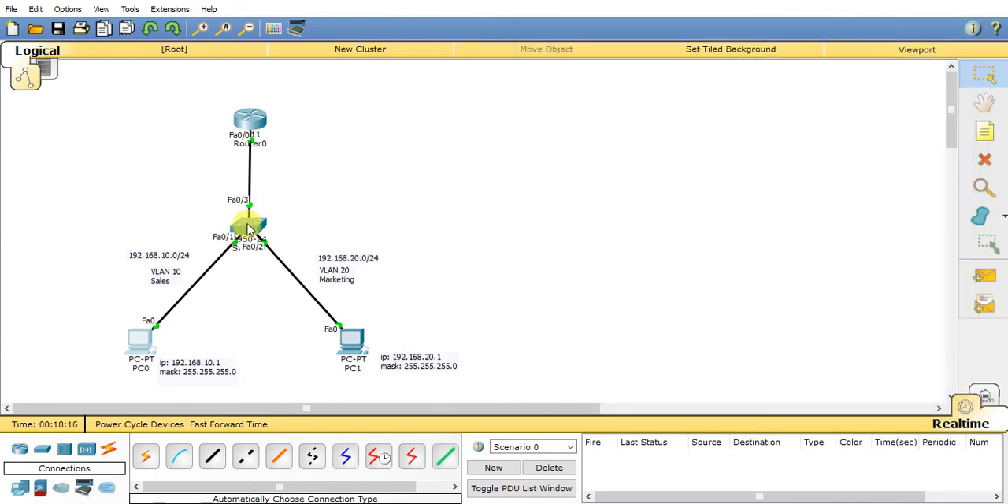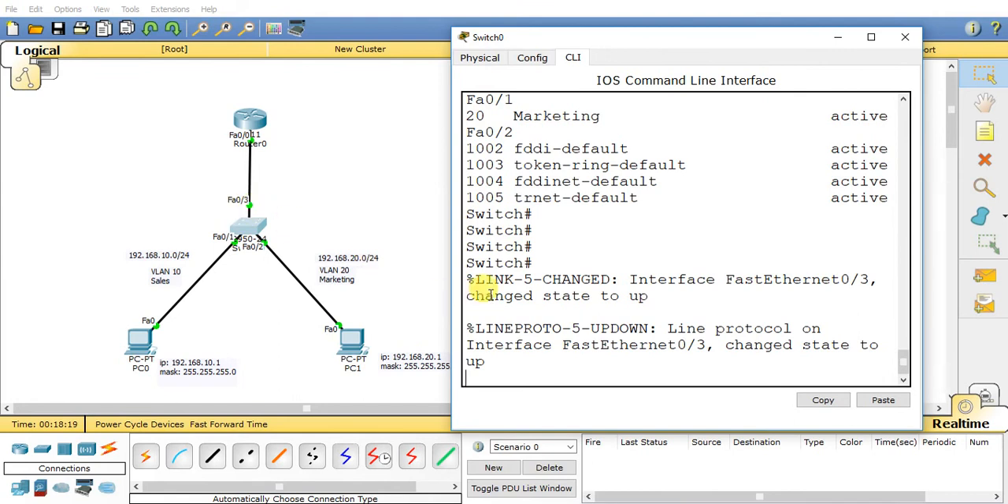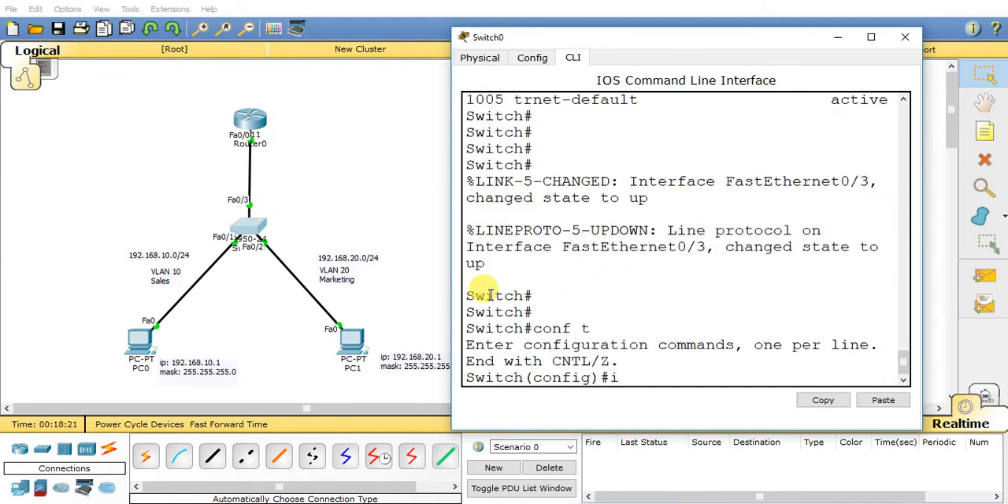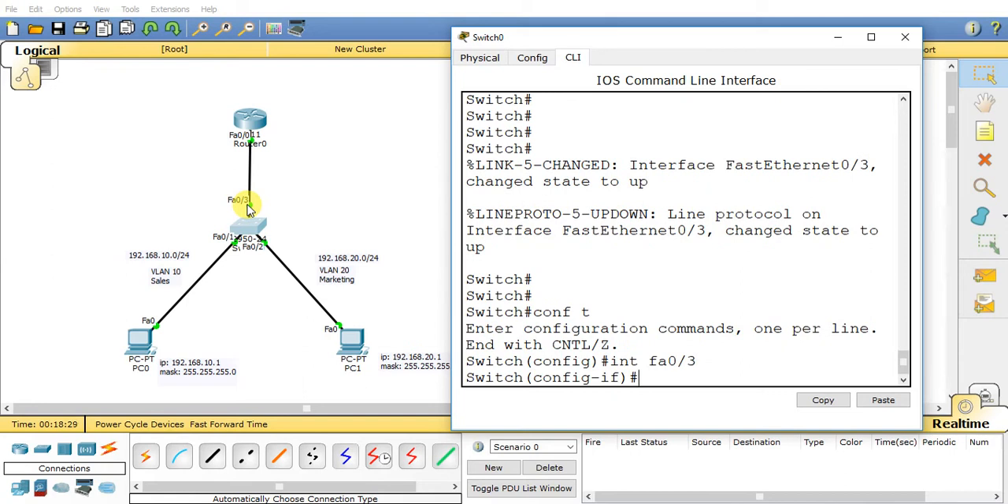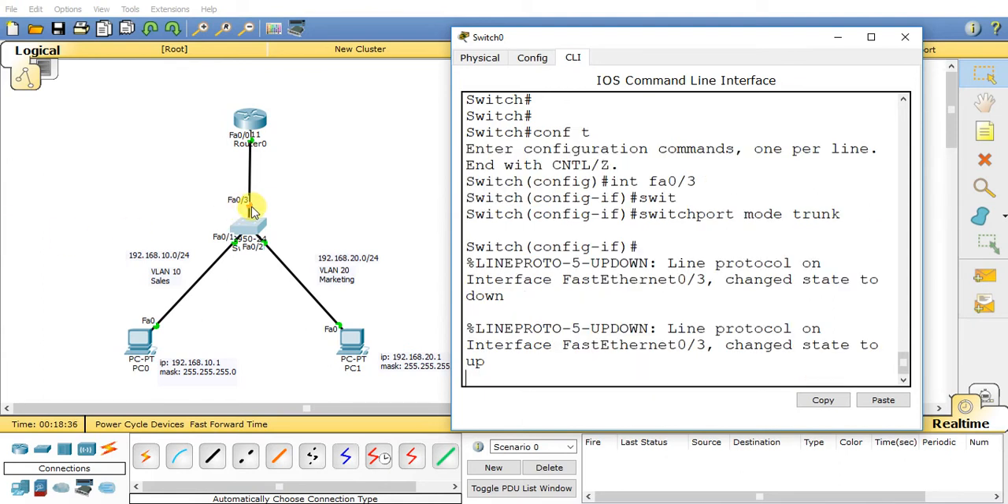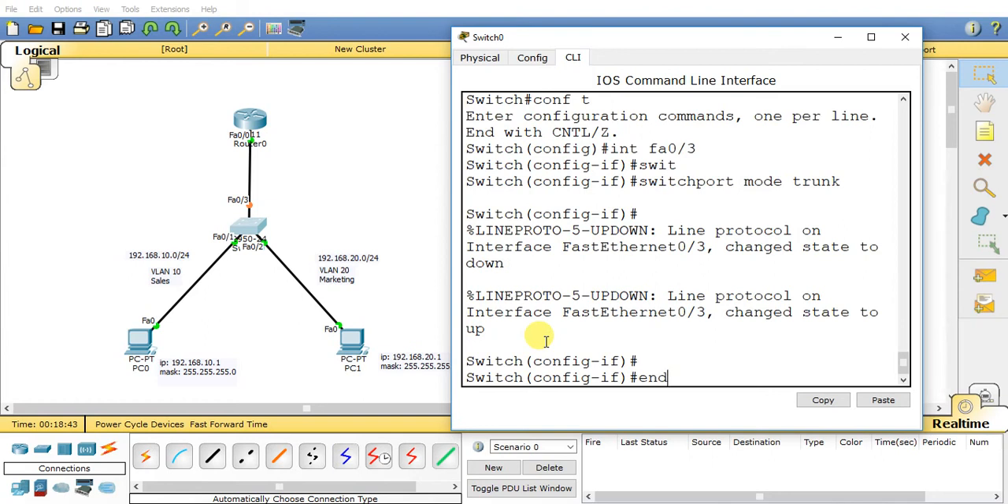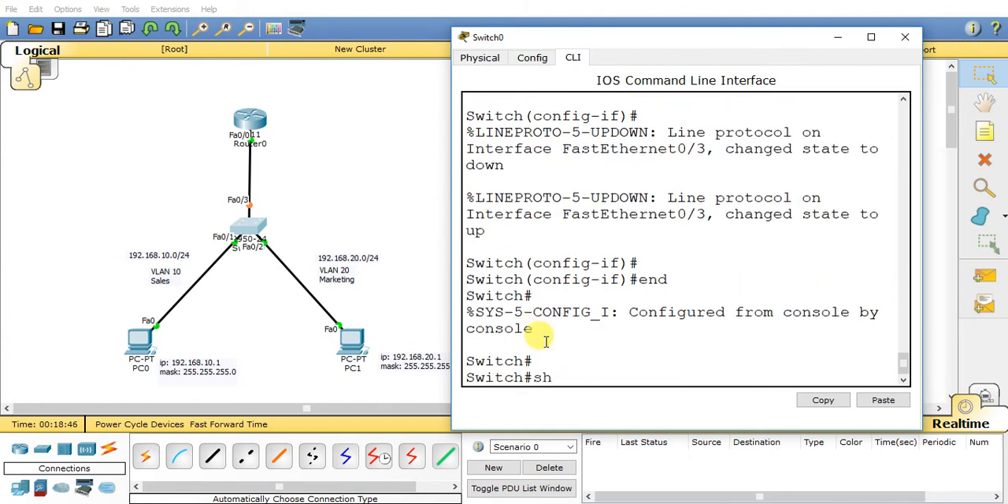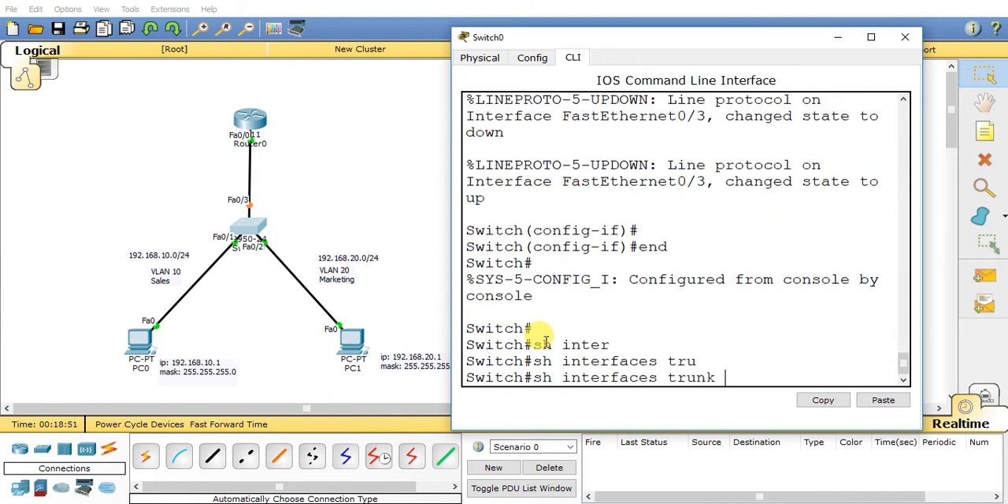So let's close this one, pick up my switch. Config t, interface, we're going to take FastEthernet 0/3, this port, hit enter, switchport mode trunk. So you make this one a trunk port. Now the color has changed, but after a while it should be green. Now end, show. The command is show interfaces trunk.